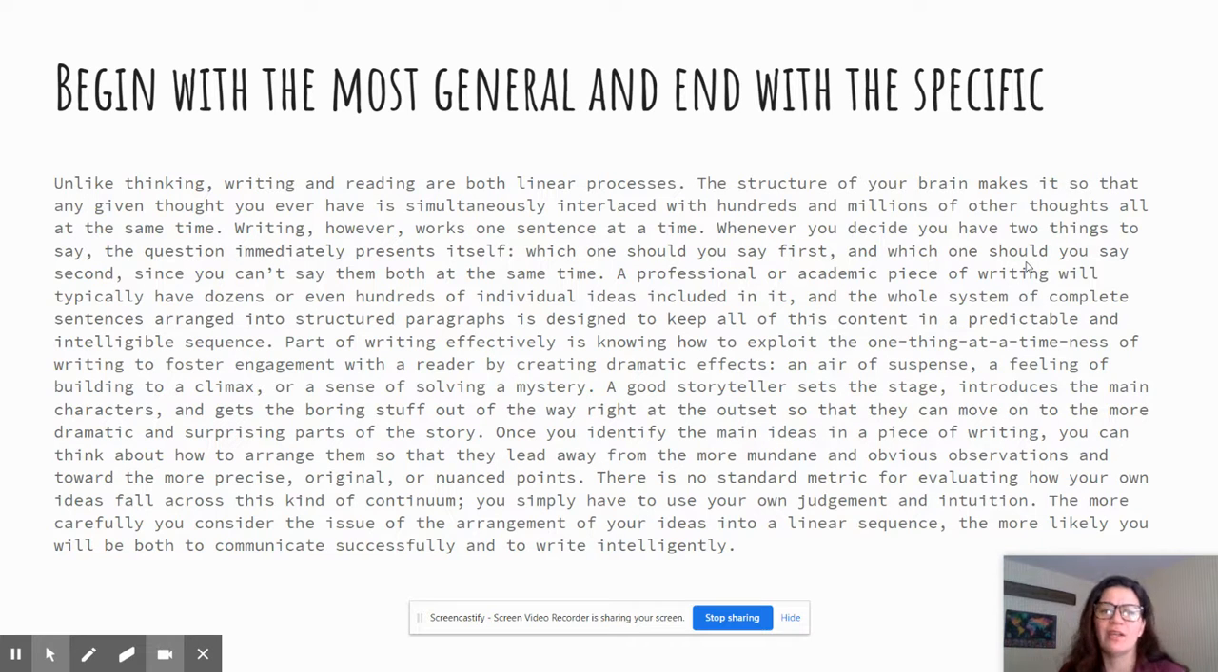Unlike thinking, writing and reading are both linear processes. The structure of your brain makes it so that any given thought you ever had is simultaneously interlaced with hundreds and millions of other thoughts all at the same time. Writing, however, works one sentence at a time. Whenever you decide you have two things to say, the question immediately presents itself. Which one should you say first? And which one should you say second? Since you can't say them both at the same time.